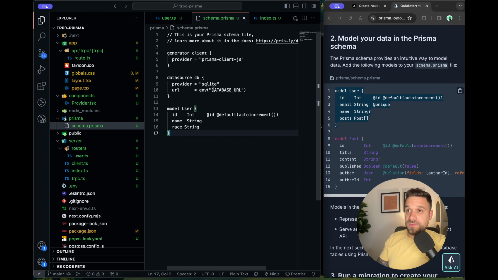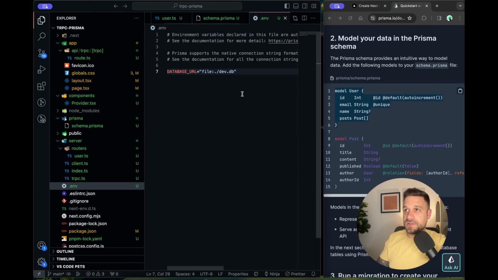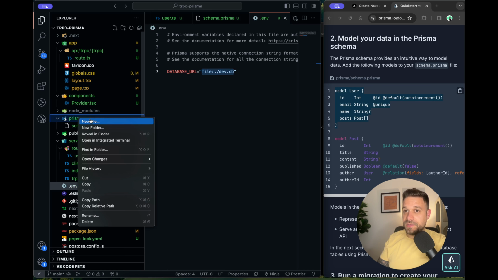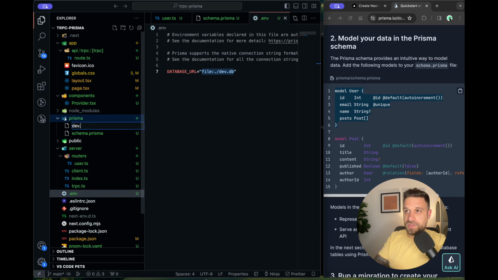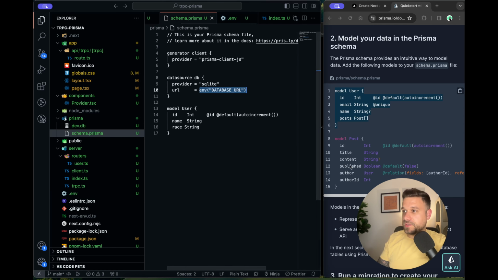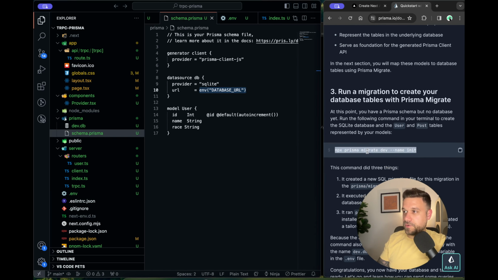If you check here in the schema file, we also have this environment database URL. That one is also added automatically by Prisma with that command. So here they're pointing to the dev.db file inside our root directory. So what I love to do, it's maybe better practice to create that file here inside the Prisma directory. So I'm going to create dev.db, and here I'm going to point to prisma/dev.db. And now we can start our migration.